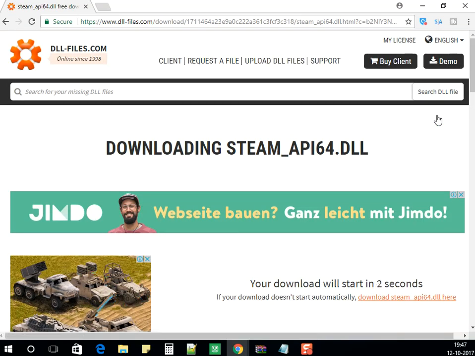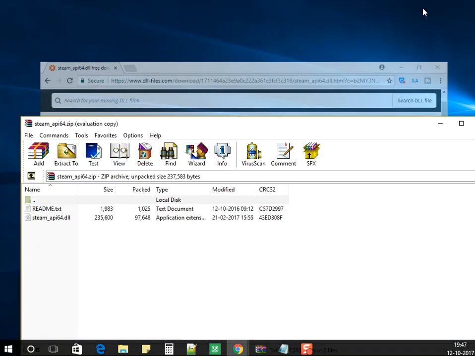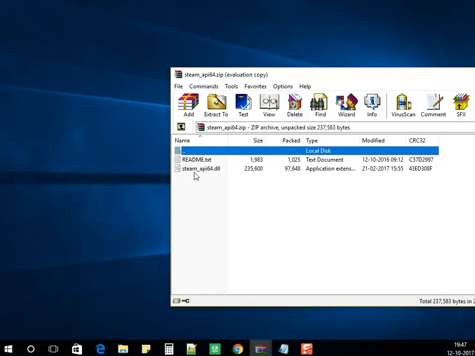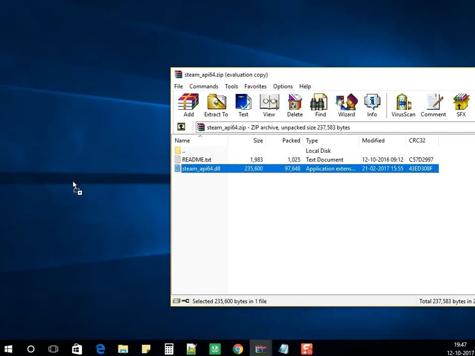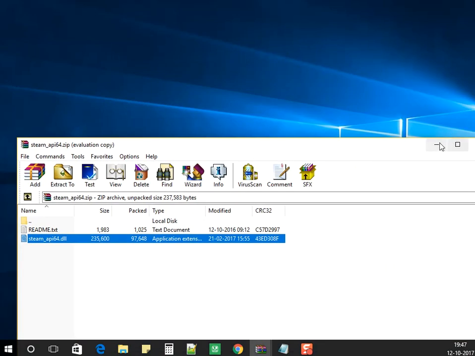It might take 3 to 4 seconds. It has downloaded now. It would be a zip file. Unzip the file, or usually I drag and drop it on my desktop. Okay, this is the file.